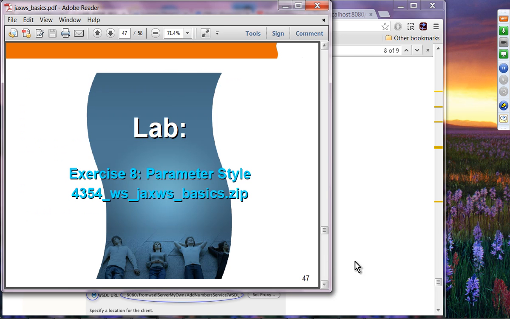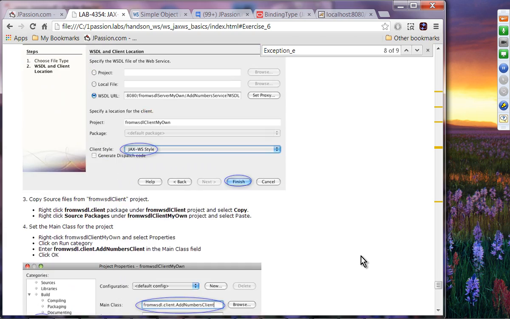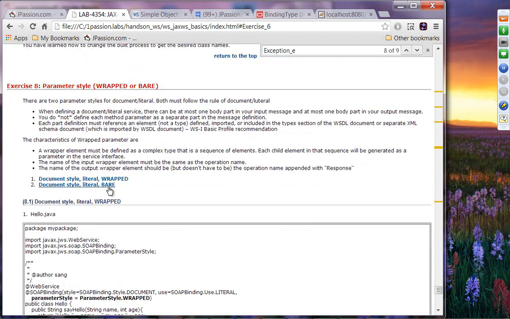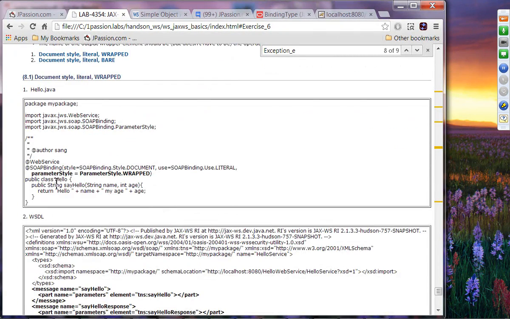All right, so let's do exercise 8. In exercise 8 we're going to try the wrapped style and bare style. Here we are again using the bottom-up approach, so we create the web service first. This is the Java code in which we specify parameter style wrapped. Again, this is a default.